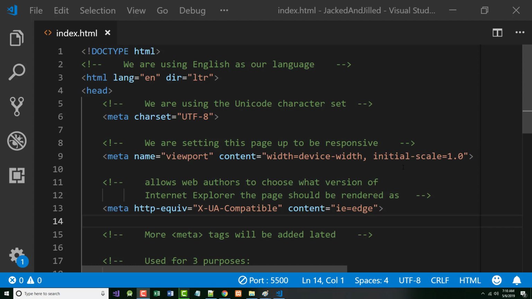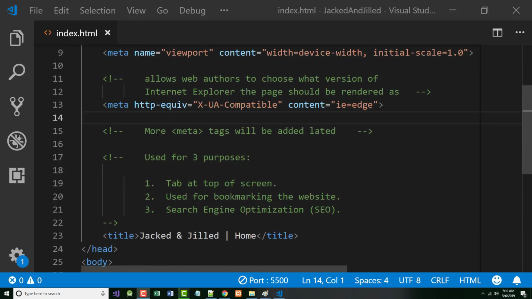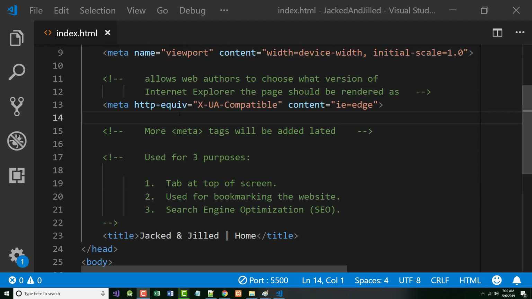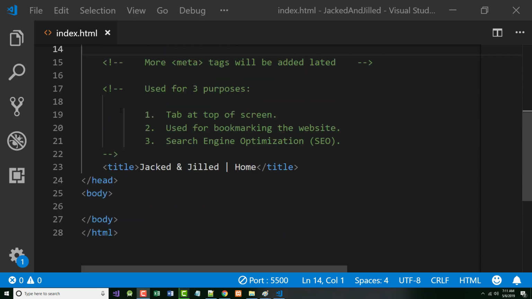In the last lecture, which was the first lecture, I went through the doc type and what that's about, talked about the HTML tag and the fact that we're using English and going left to right, went into the head section, and in the head talked about what the Unicode character set is, how the page is designed to be responsive from the start, what the fix, so to speak, for Internet Explorer is, the fact that we will add more meta tags later, and what the title tag is for.